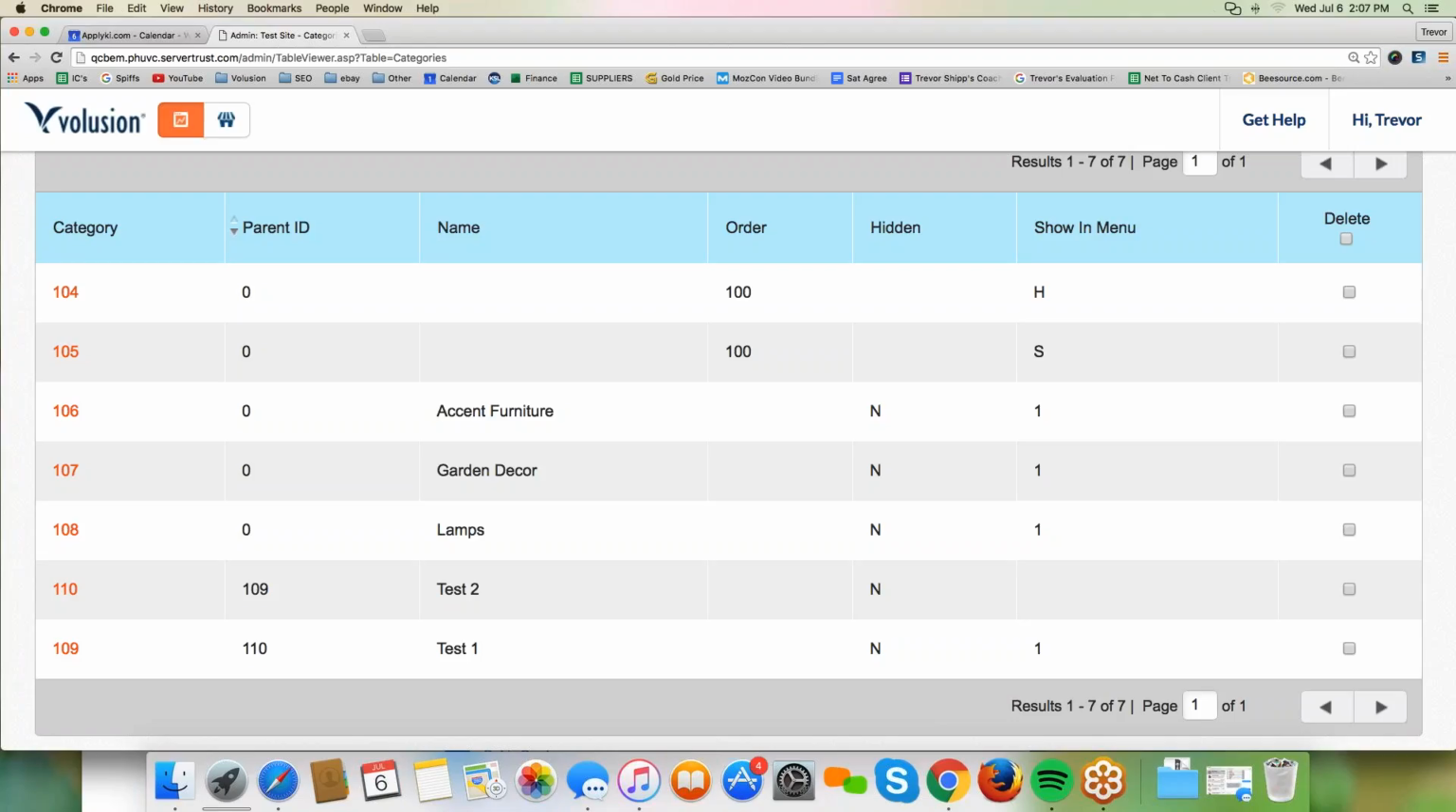Well, let's count test 1 and test 2 as real categories. If we count those, then I have 5, don't I? 1, 2, 3, 4, and 5. Don't mind these blank categories right here. These are my 5 categories that I have.